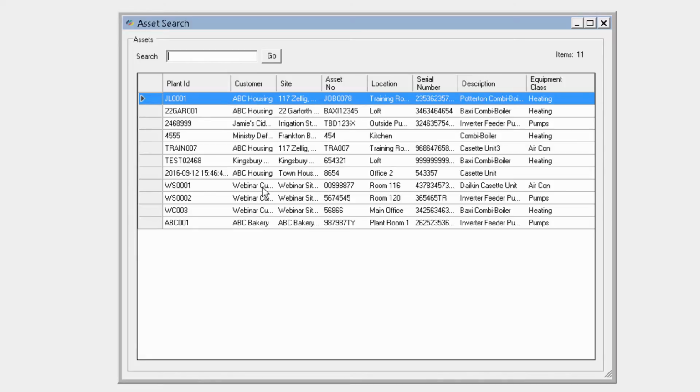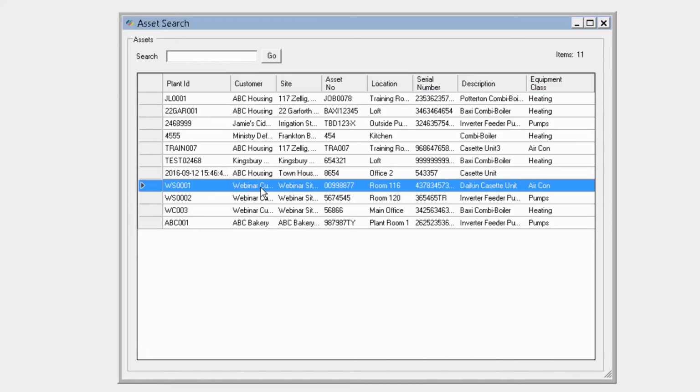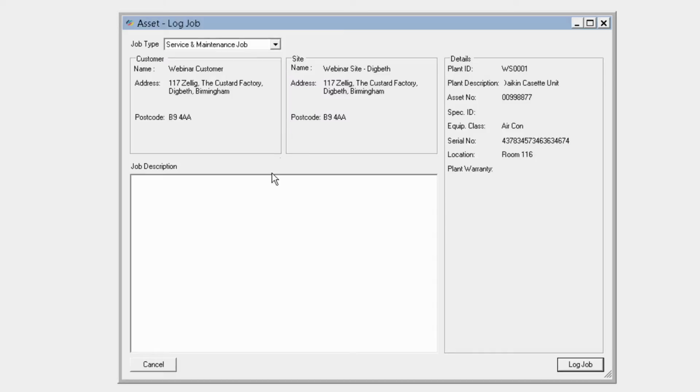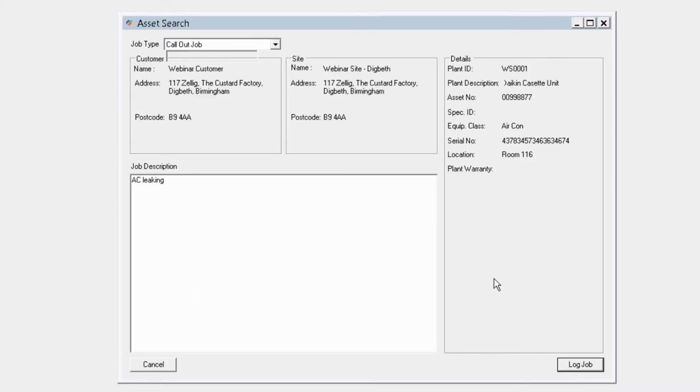So I might as well just choose this webinar default one I set up. Double click, and then you're going to choose your type of job and just say AC is leaking, like so, remembering to put my space, and log the job. It really is that quick.